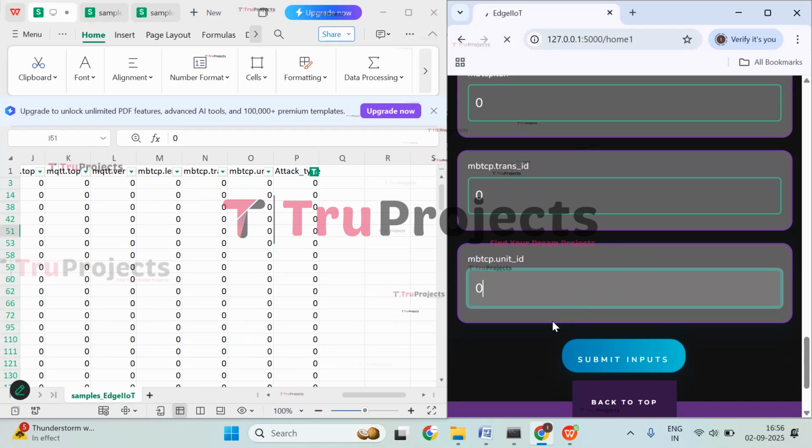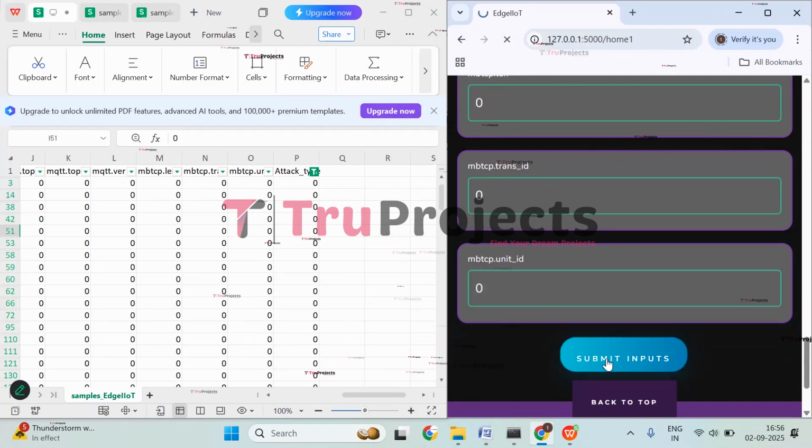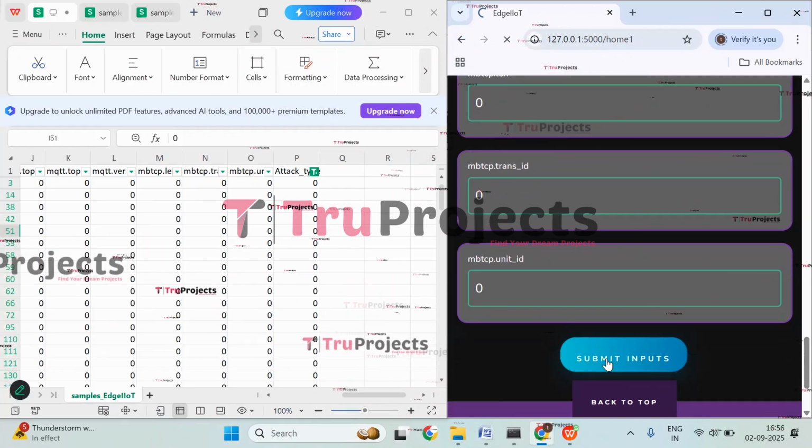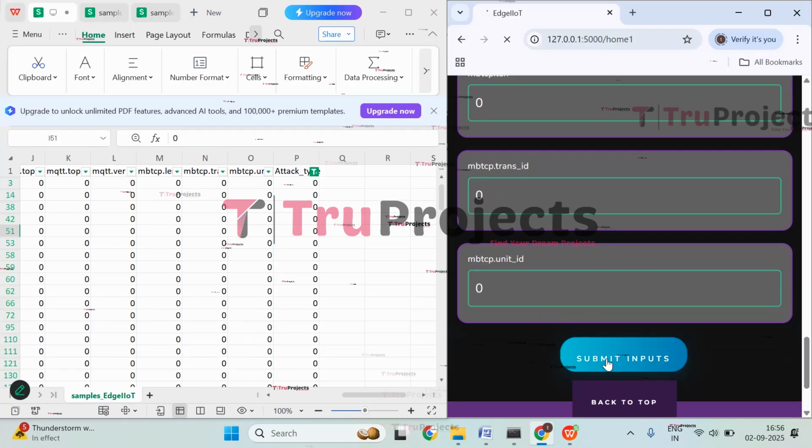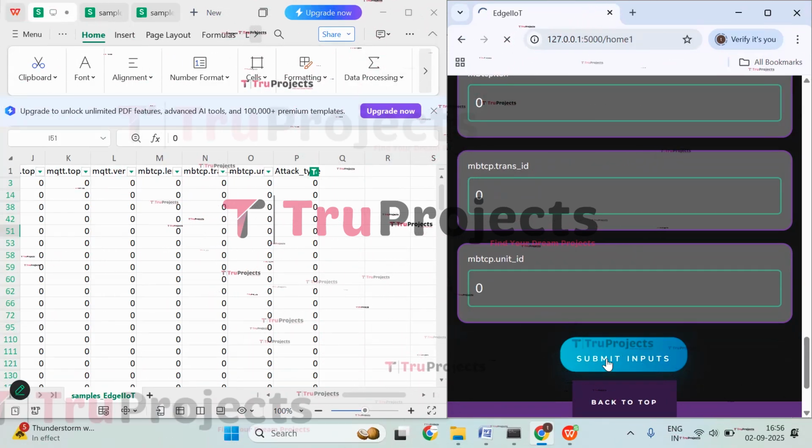We came to the end. So now click on submit inputs. So this given information, it will be pre-processed at the backend and then it will be fed to the trained model. Then that trained model will be giving us the prediction. So just wait for a while. It is being processed at the backend.